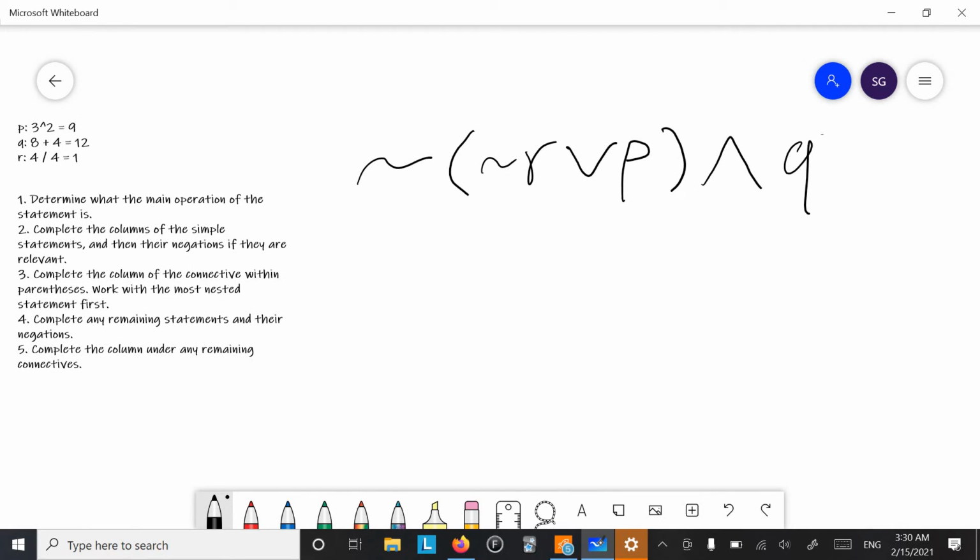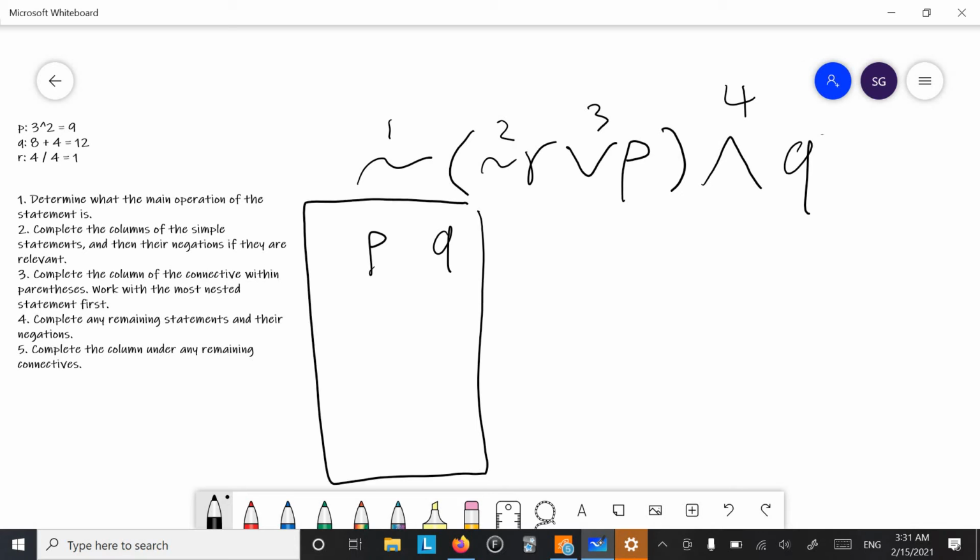Alright, how do we figure this out? This looks pretty complicated, but luckily for us, it is still relatively easy. So what do we see here? We see 1, 2, 3, 4 connectives. So that means there are going to be 4 columns for whatever this may be. Okay, so as always, we start with our P's and our Q's. P and Q. Right here. Oh, right, and R. Almost forgot that.